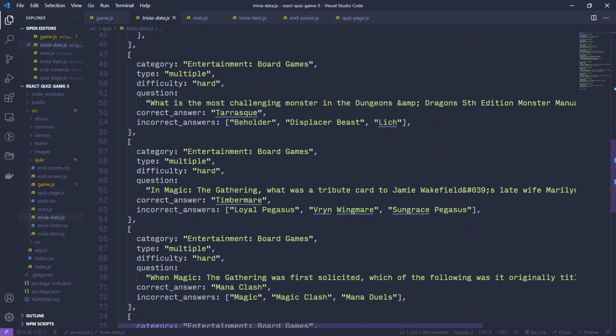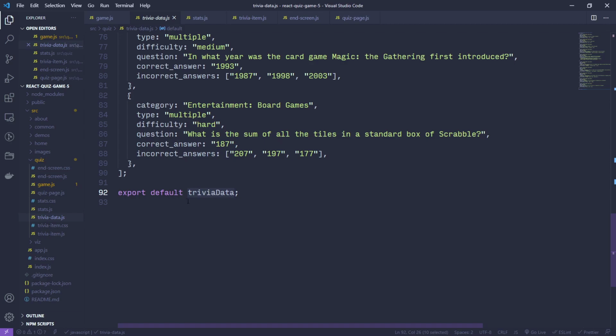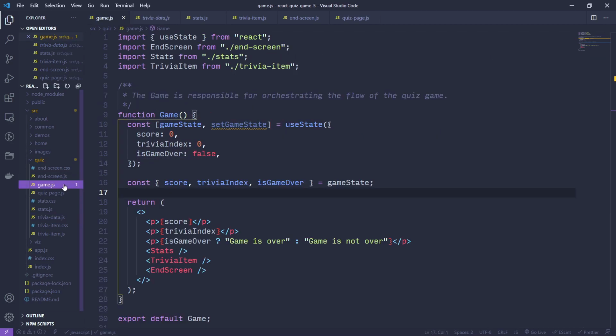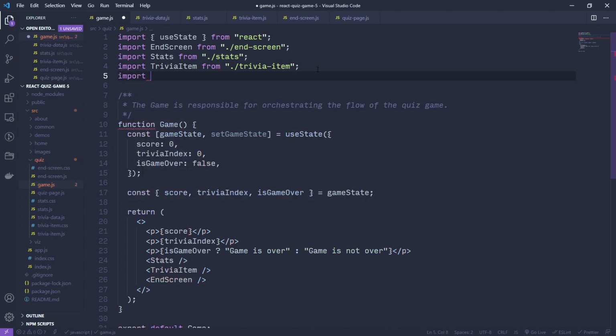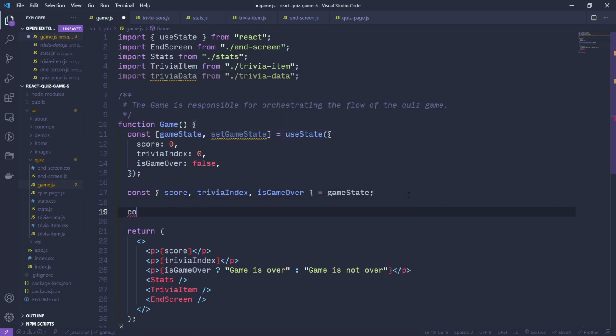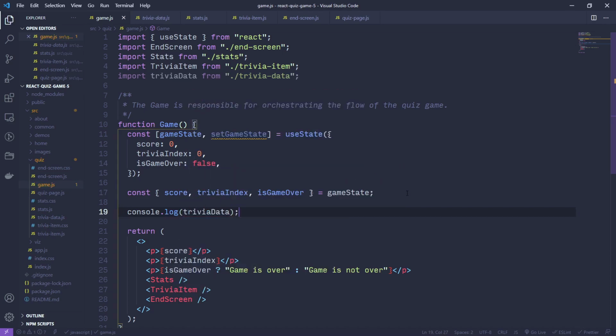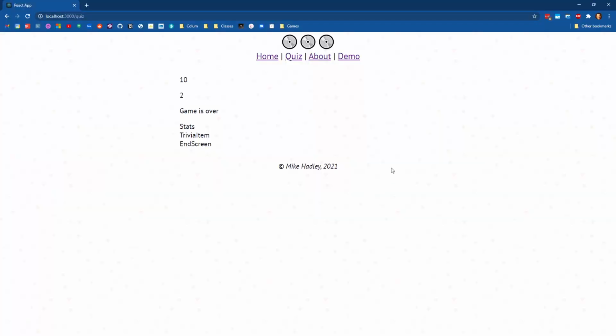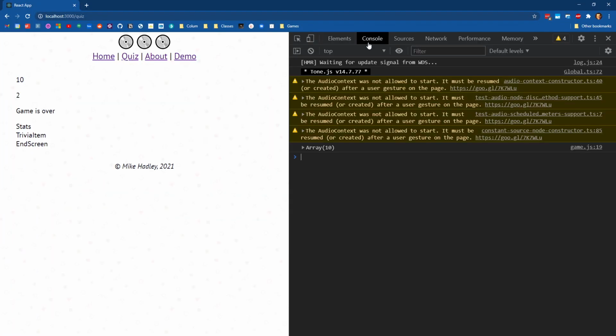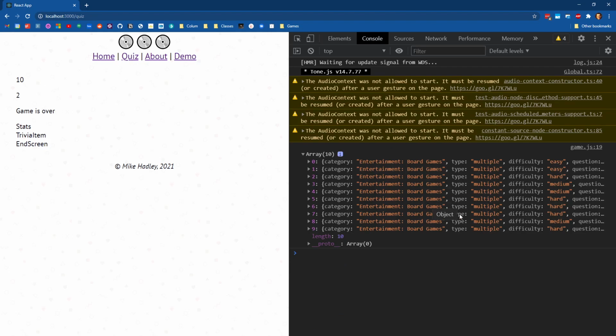This is just an array exported here as the default. Each of these has category, type, difficulty, question, correct answer, and incorrect answers. So in this file, we can import the trivia data. If we go ahead and print this out to the console, we should see, when we are on that quiz page, an array with 10 items in it. Good.